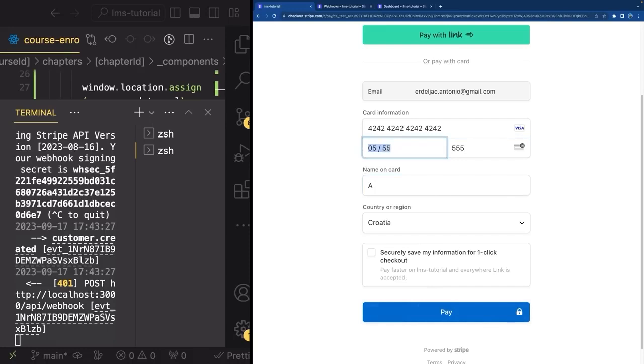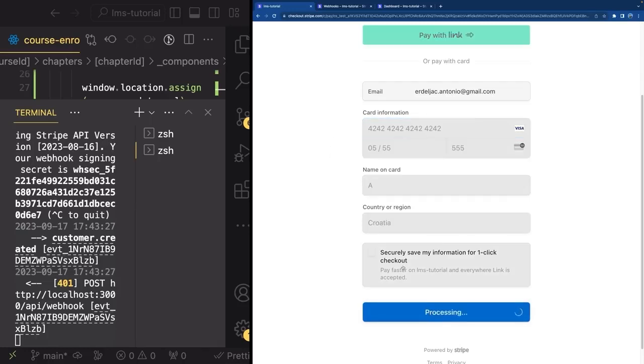Just for this one, make sure that's in the future, right? And if you do a different credit card, this is not going to work, right? So make sure that you have the correct credit card. And now let's finally click pay.